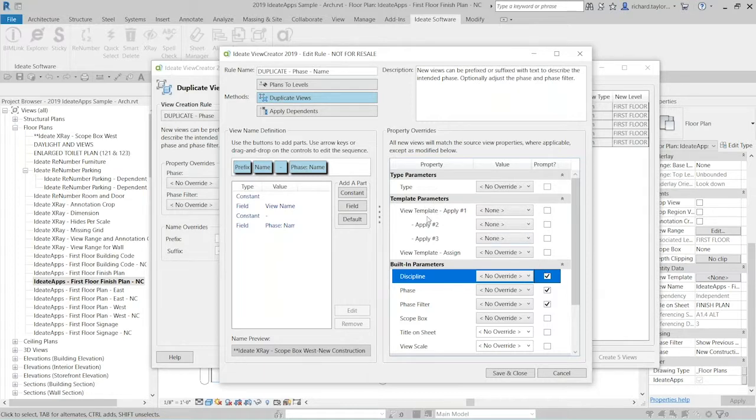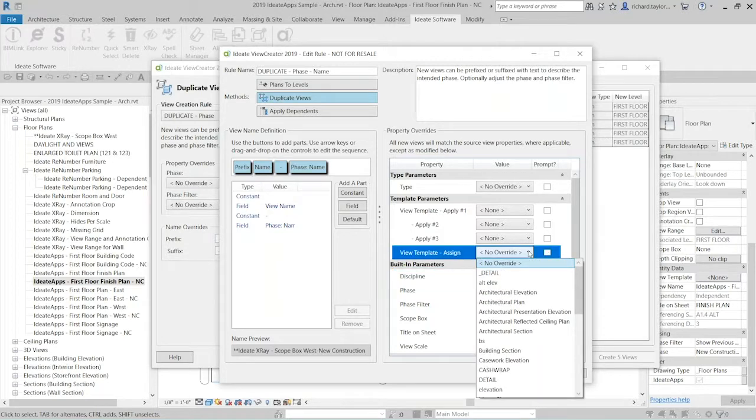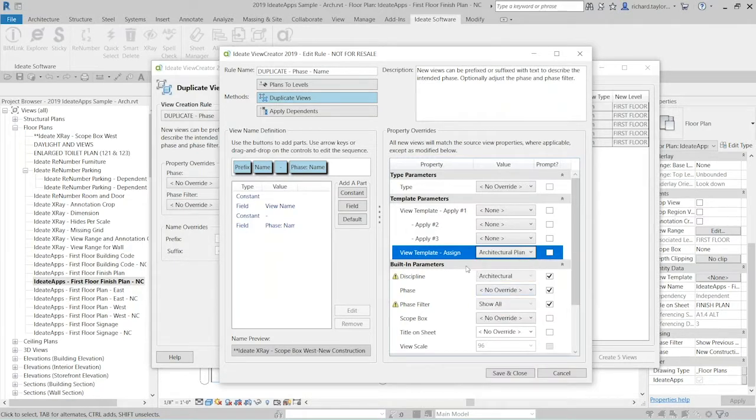When we come over here to view templates, the assign is the property that will appear in the view, meaning that if you come over here to the properties palette, when it says view template, that's what gets assigned to the view. If I select that, let's say there's an architectural plan or a site plan, I can specify that. But you'll actually notice that the architectural plan view template is setting the discipline and setting the phase filter. So in fact, I'm not able to have the user interact with that.